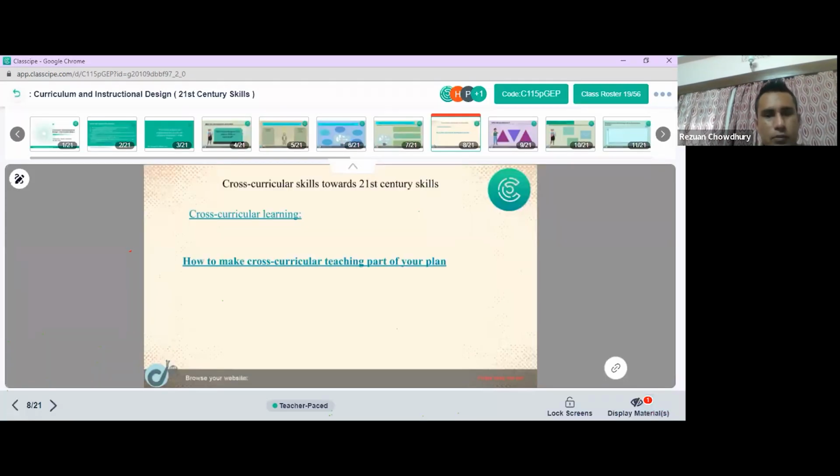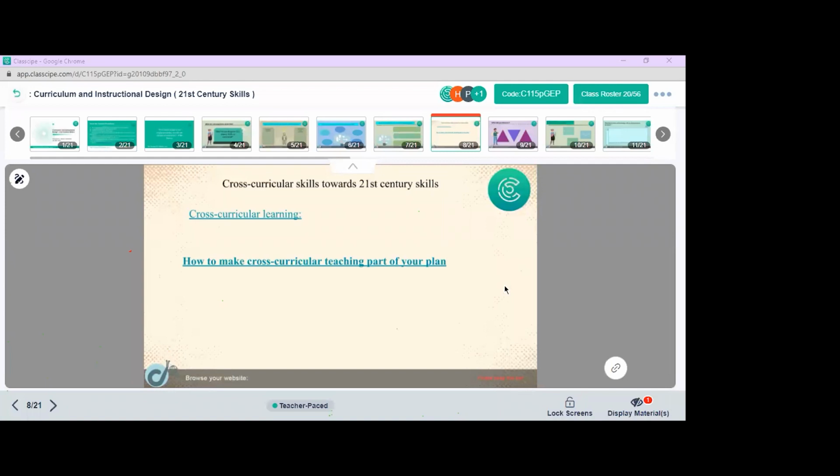Now we're going to read a blog. After reading the blog, we are going to give a reflection. Those who can access the slides, you can see the website in the window, right side window. So you can just click on the link and you can access the website.